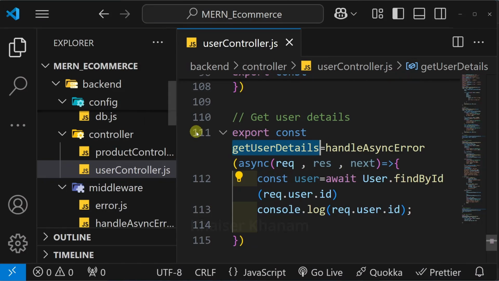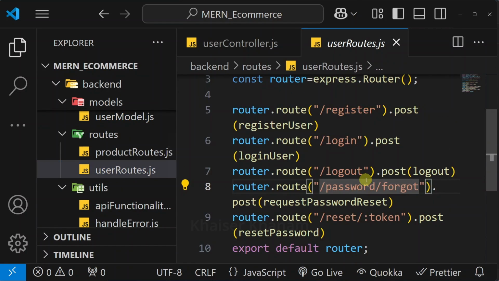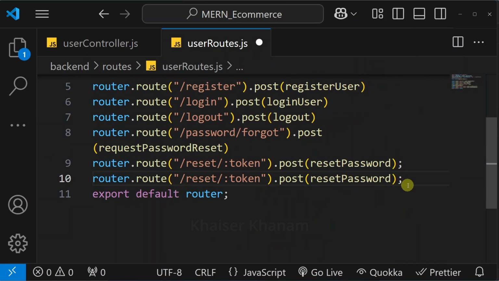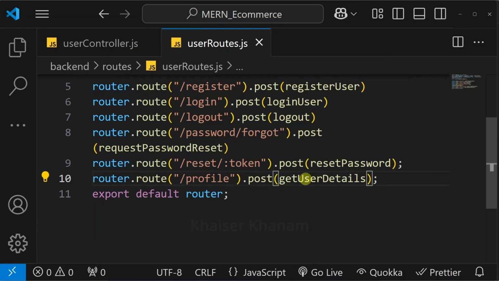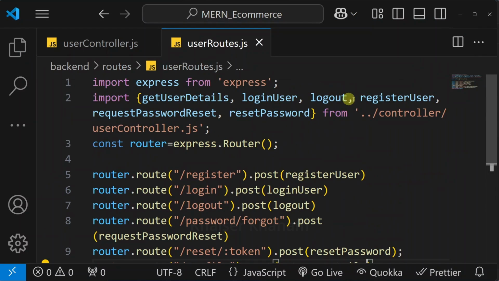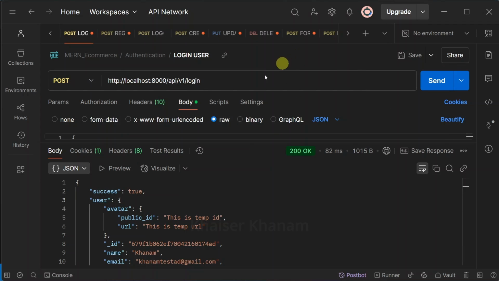Now what I will do, I'm just going to create the route. I will open user routes.js. Below this, I will copy. Inside this, I'm just going to give profile. Basically, when we are getting complete user detail, it is nothing but user profile. So here I will be passing profile. Inside this, I will pass the function get user detail. As soon as we hit enter, this function will be imported. Now I will come here, copy this route.